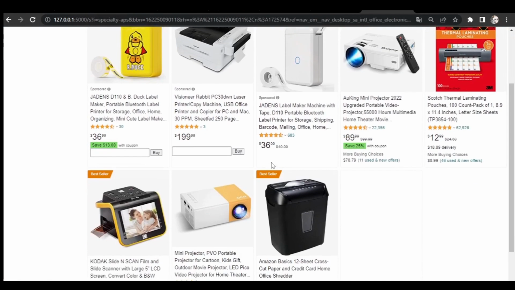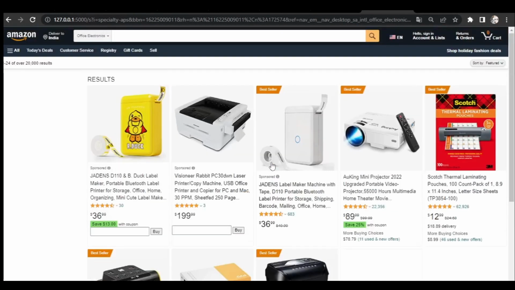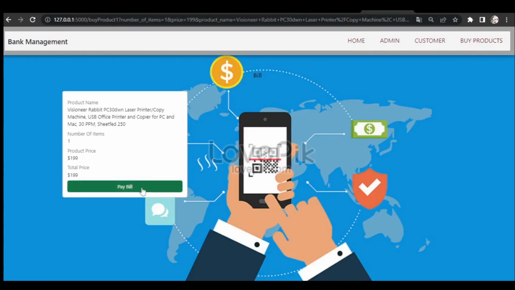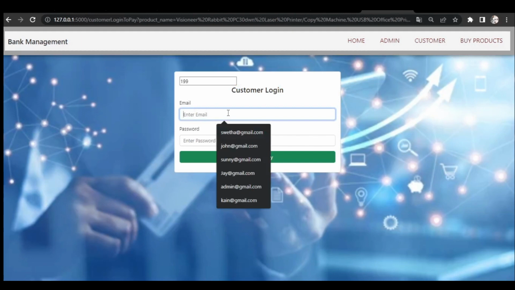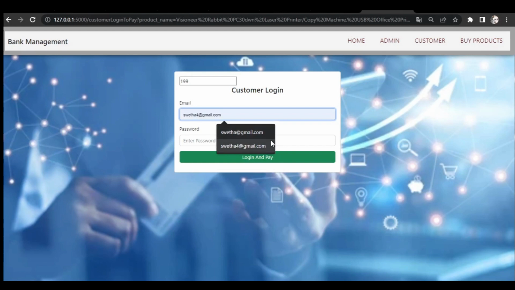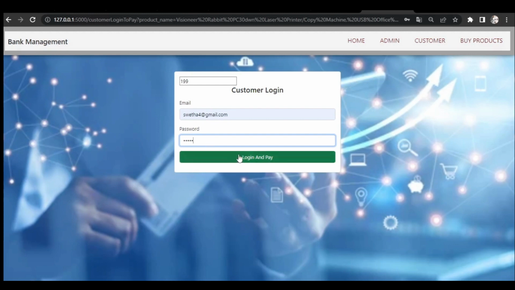By clicking the buy products button, this page will be displayed. Here I'm buying one product. By entering the quantity of the product, we can click on the buy button and pay the bill for that particular product. So I'm adding the product, customer login here, login and pay.